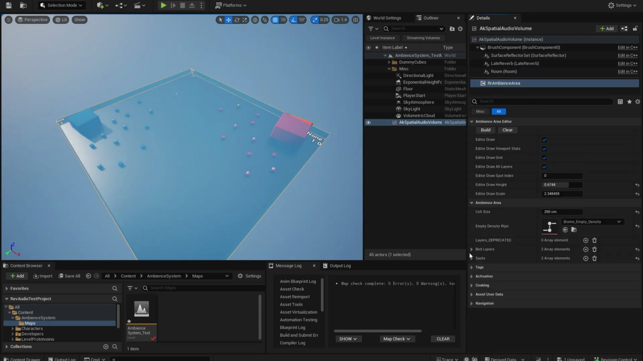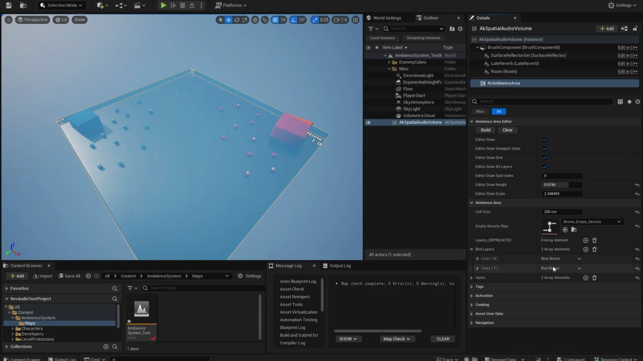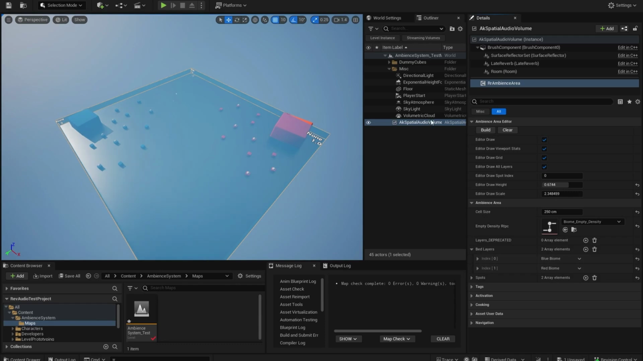The ambience area component is split into layers. In our case, we have split it into two layers, the blue biome and the red biome. You can have as many layers as you want, just as you can have as many spatial audio volumes with this component as you want in your map.